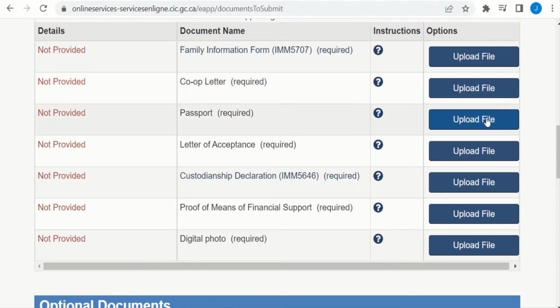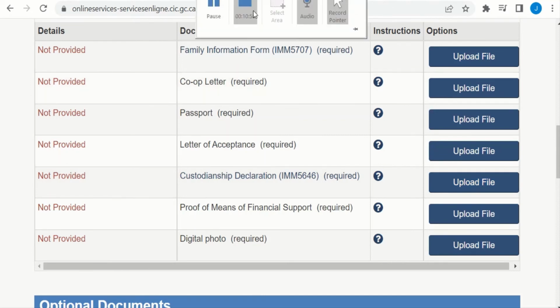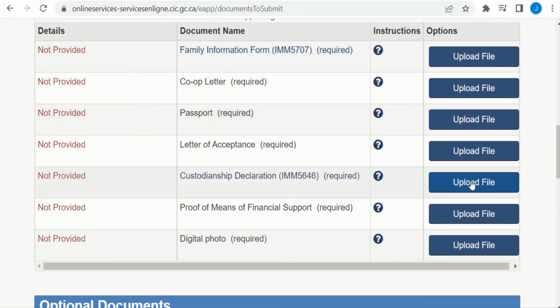This is for your passport data page. This is your letter of acceptance. This is the custodianship declaration; it's showing because you indicated that you'll be staying with your parents. All of these things that it generated are just a result of what you indicated in your checklist, how you answered the questions. Because if you indicate that you are not staying with a guardian, which is what I put in when we were doing it just now, it's not going to show this at all.